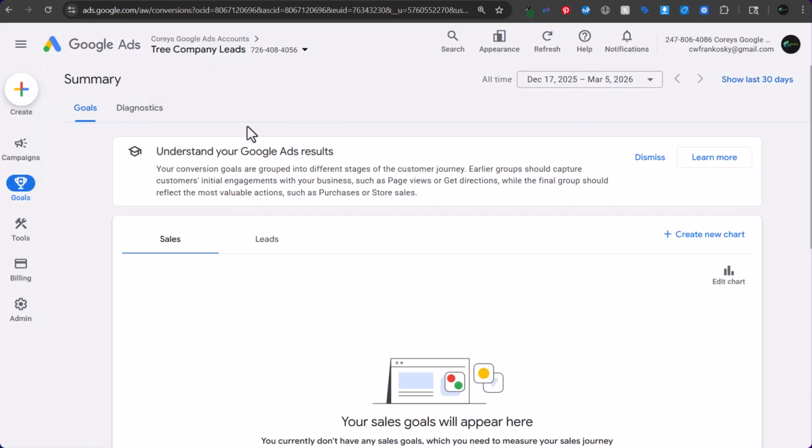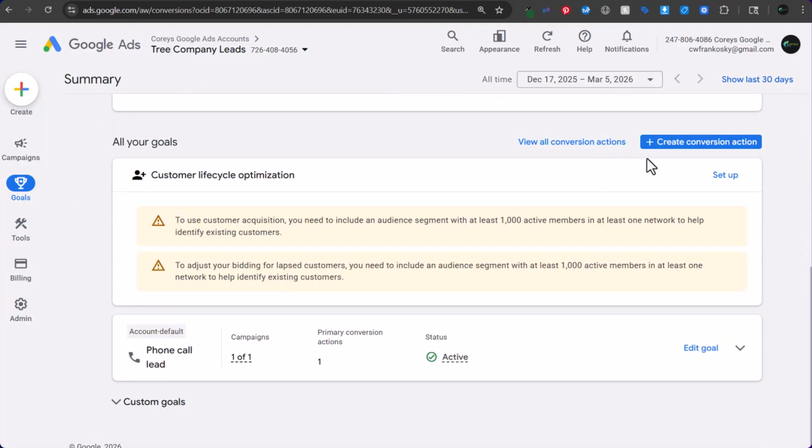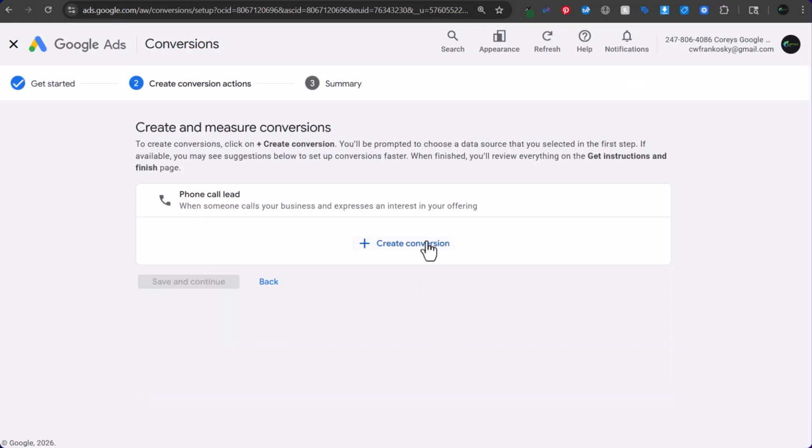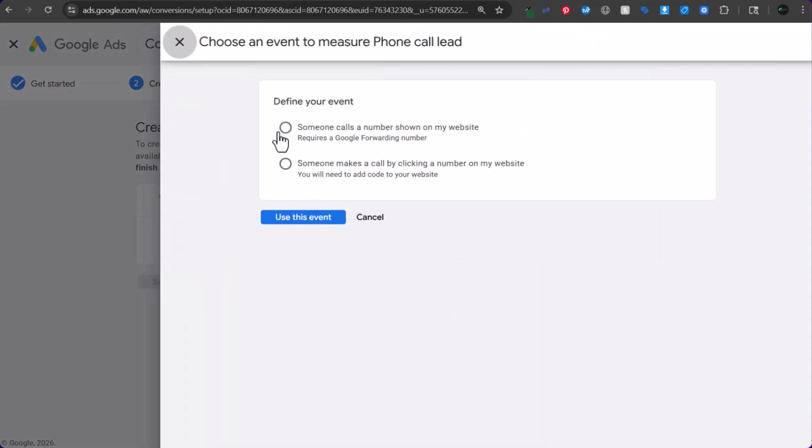Next, we come to our conversion summary page, and we need to create 2 separate conversion actions. So in this case, actually it's 3 total conversion actions. It is going to be conversions on a website and conversions from phone calls. So we're going to save and continue. Phone call lead, create conversion, calls from website visits. We're going to do the first one.